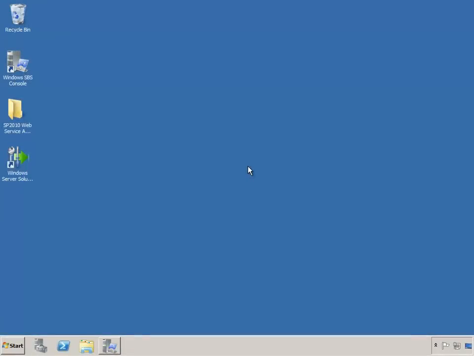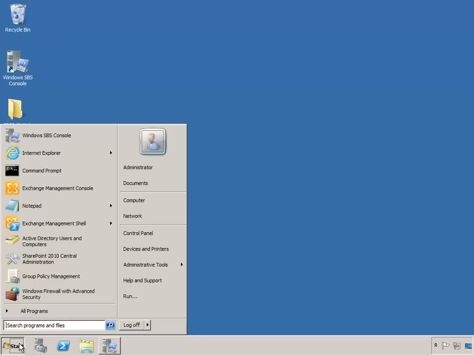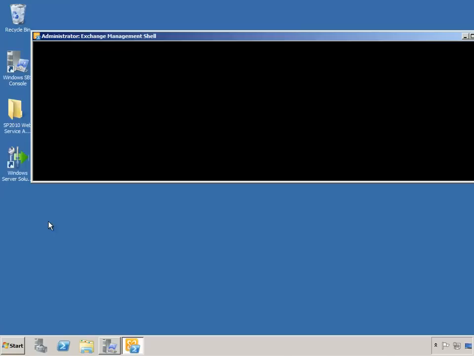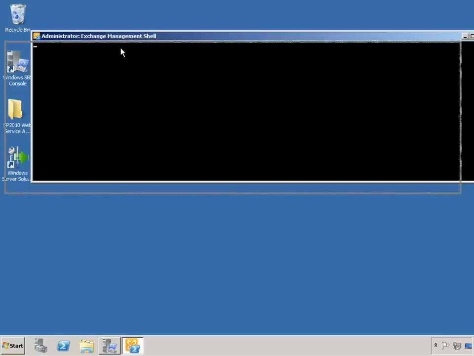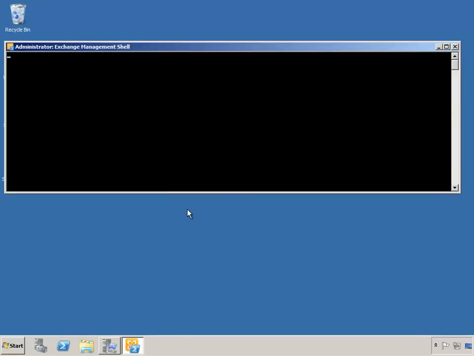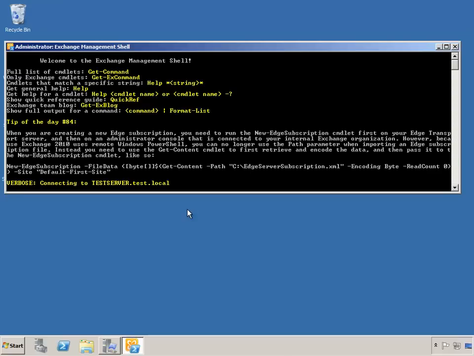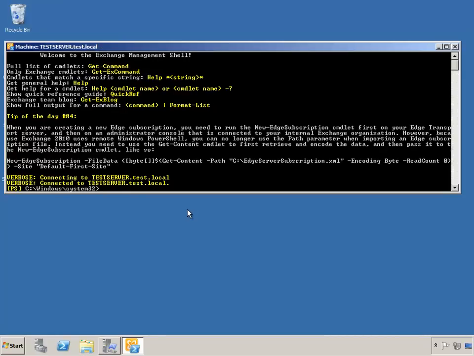So on our Exchange server, we're going to open up the Exchange Management Shell. This takes several seconds to fire up, and once it's ready and connected, then we'll be able to get started with applying the new management role assignment for the administrator account. So what I'm going to do is I've already got this on my clipboard.